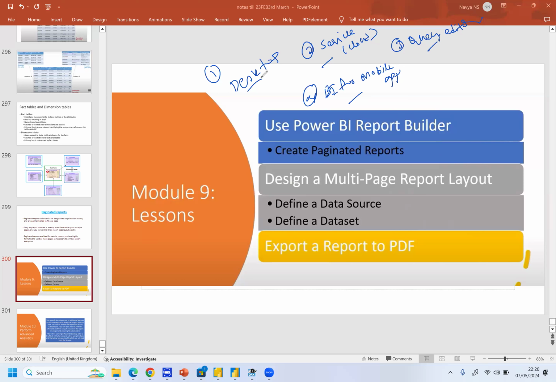So today we are going to discuss a new component called Power BI report builder. This is your fifth component. Power BI report builder is one of the components of Microsoft Power BI. Just like Power BI desktop, Power BI service, Power Query Editor, and Power BI for mobile are different components of Power BI, your Power BI report builder is also one of the components, which is exclusively used to create paginated reports.